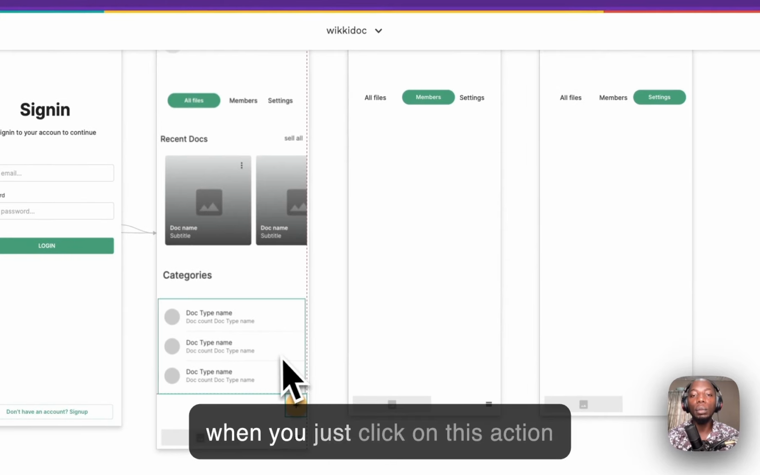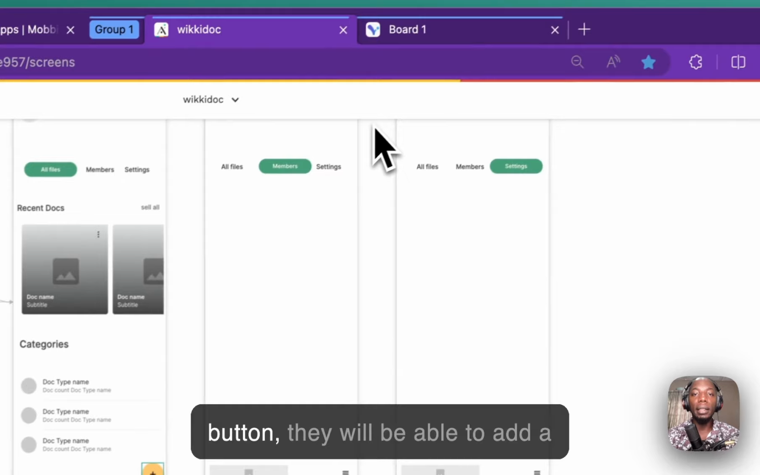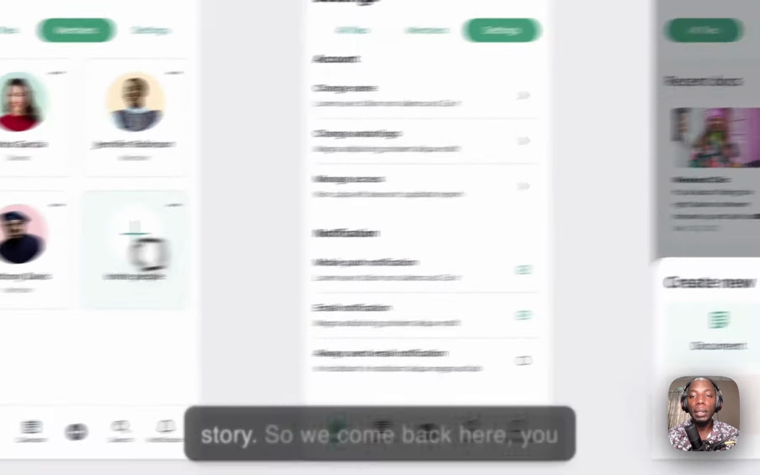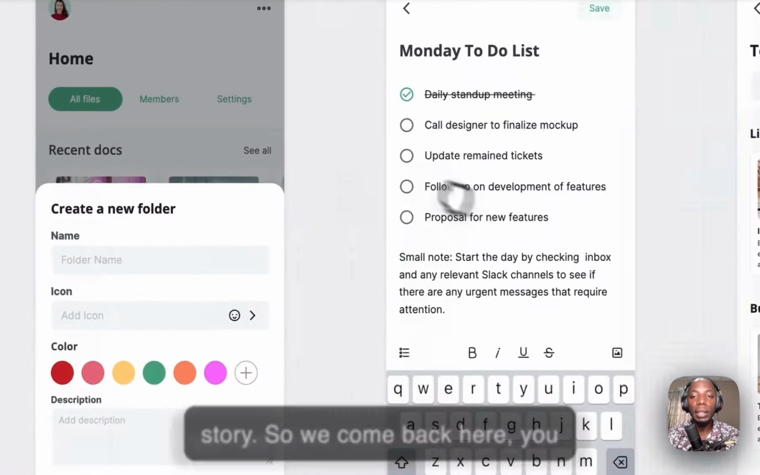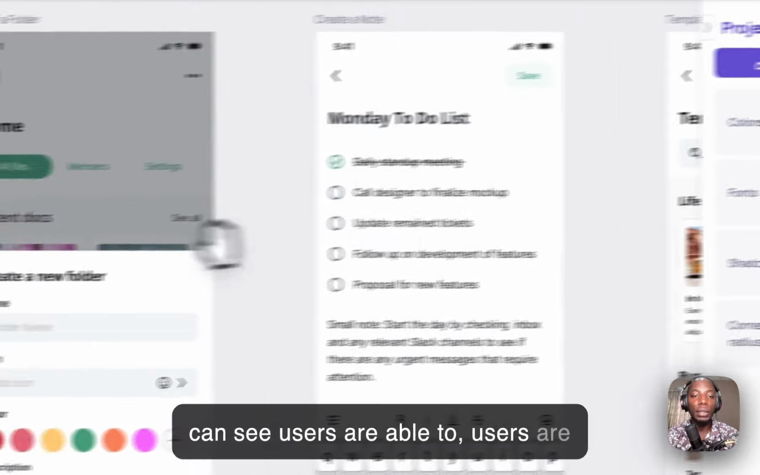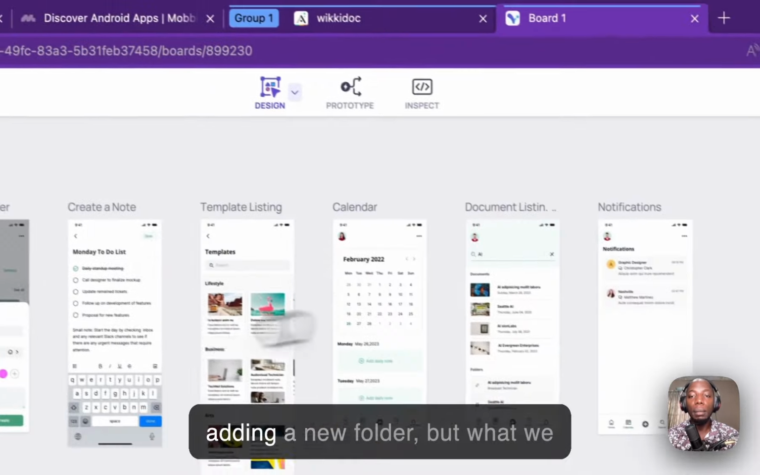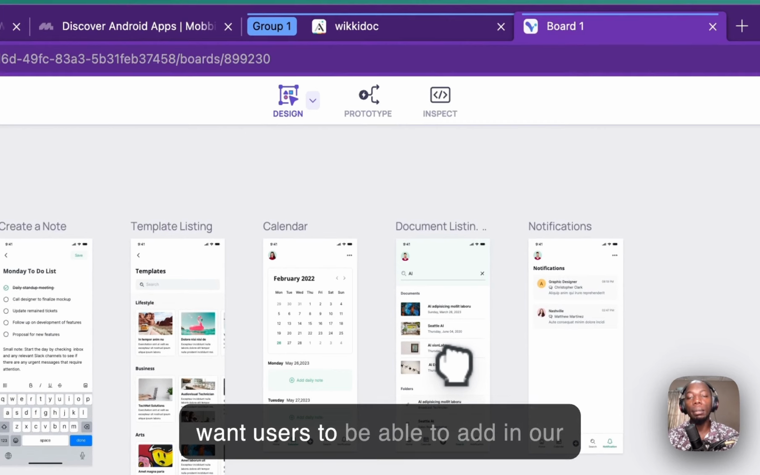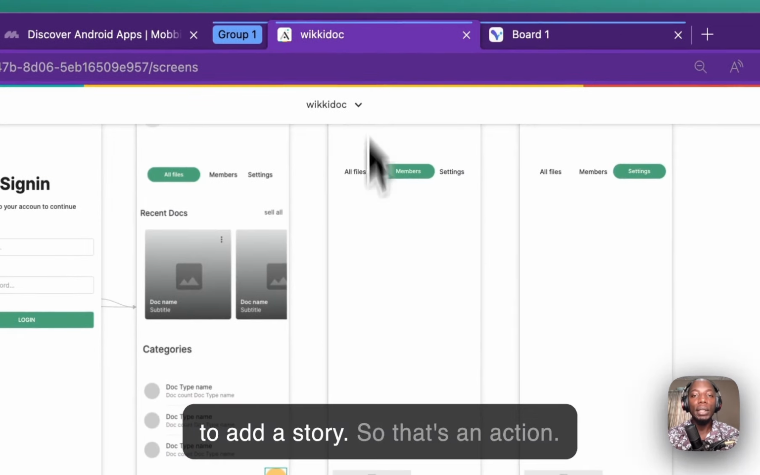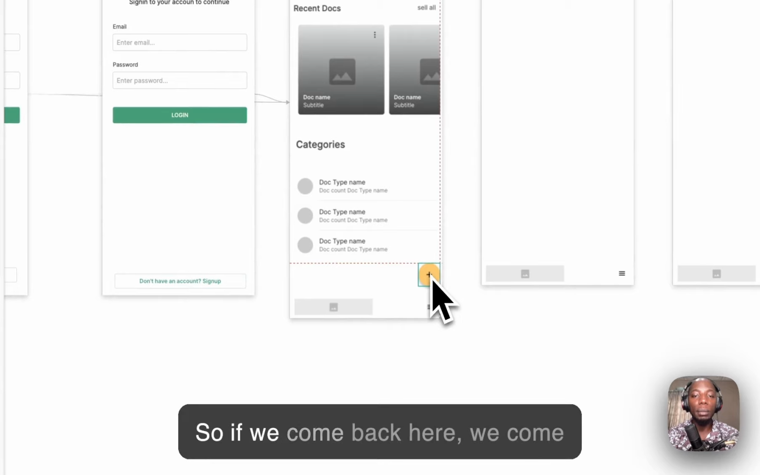So when users click on this action button, they will be able to add a story, right? So if we come back here, you can see users are able to add a story. This is a form, right? Adding a new folder. But what we want users to be able to add in our application is a story. So that's an action. So if we come back here, right?